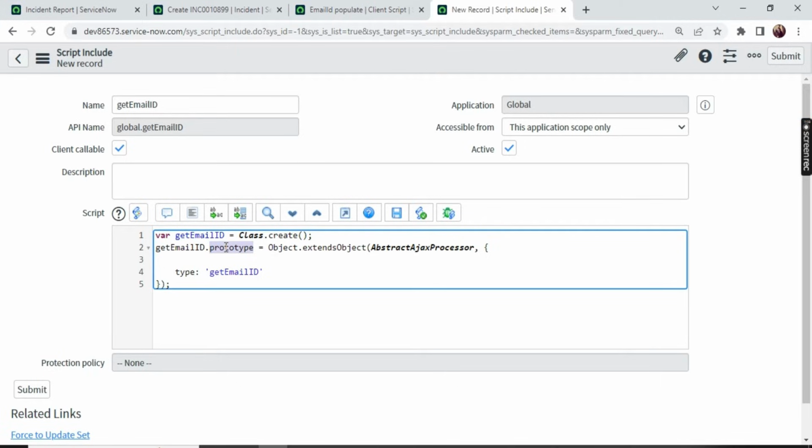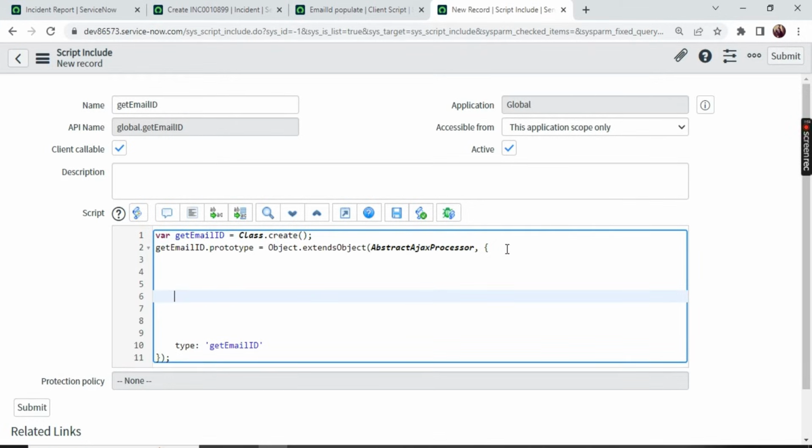Prototype means you can say structure, rule. What rule is it creating? It is extending an abstract Ajax processor. And what is this Ajax processor? It is a GlideAjax part, which I will teach you in the GlideAjax part. So as of now, you don't have to go deep into it. Here, we have to define our own logic.